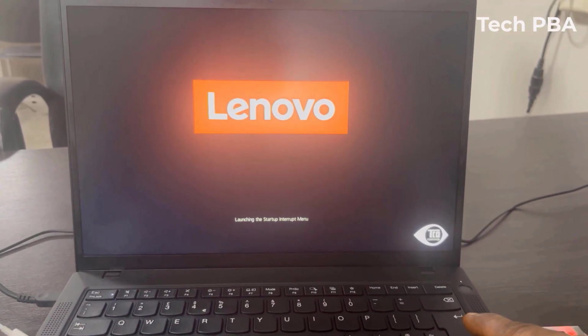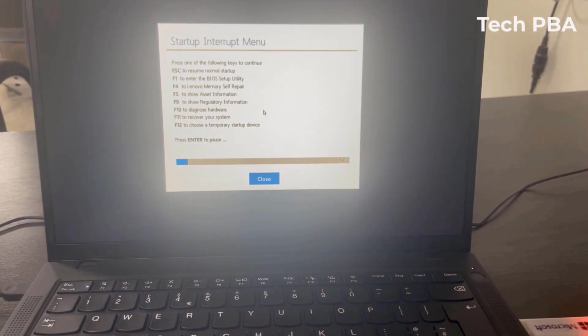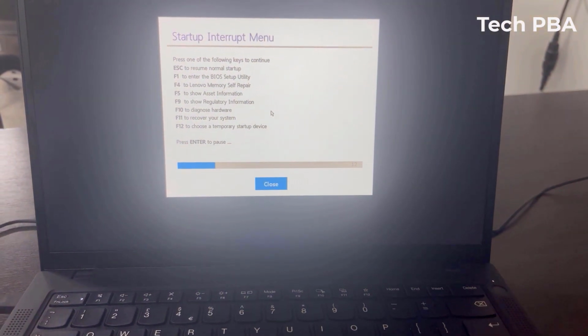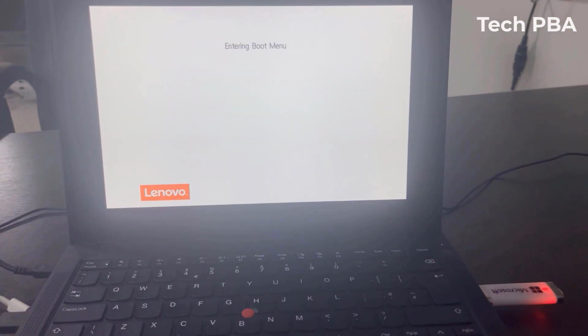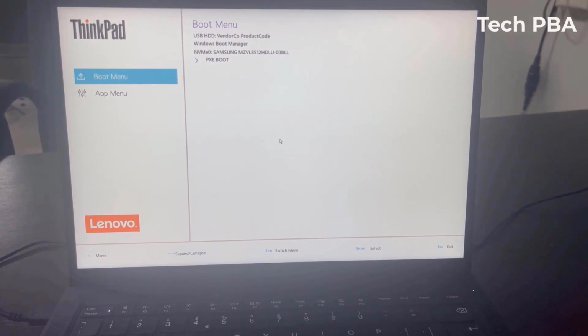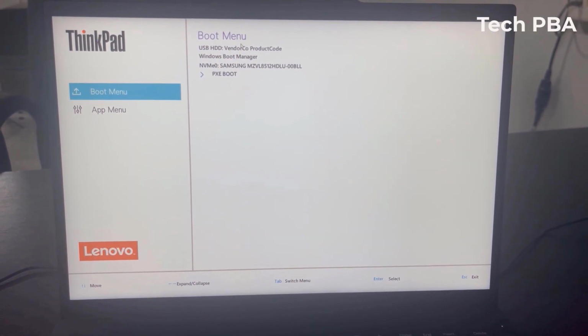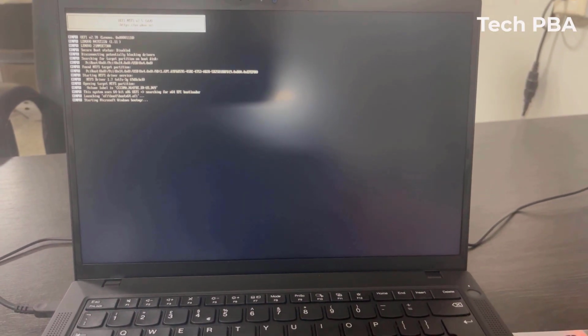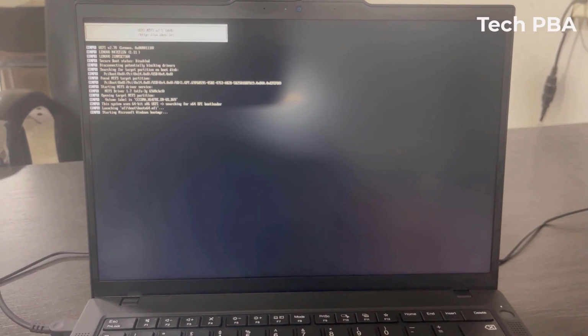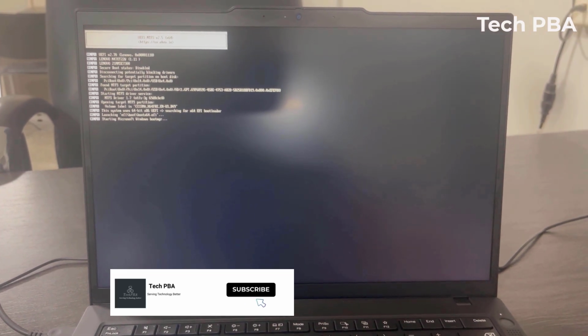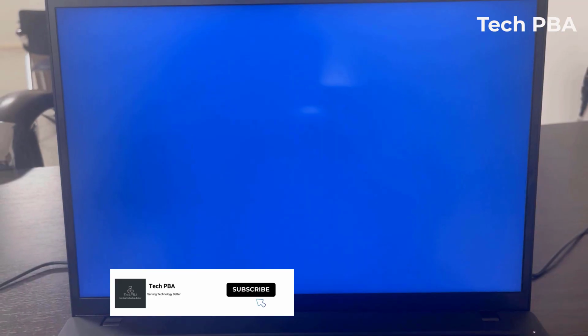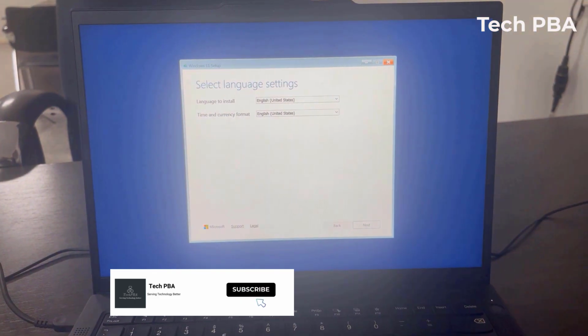So if I interrupt the startup again, and this time press the F12 key to go back into the boot menu, from here select the USB flash drive with the Windows 11 installation setup files on it, and you can see that the error message did not pop up anymore. So the installation of your Windows 11 operating system should proceed as it should under normal circumstances.